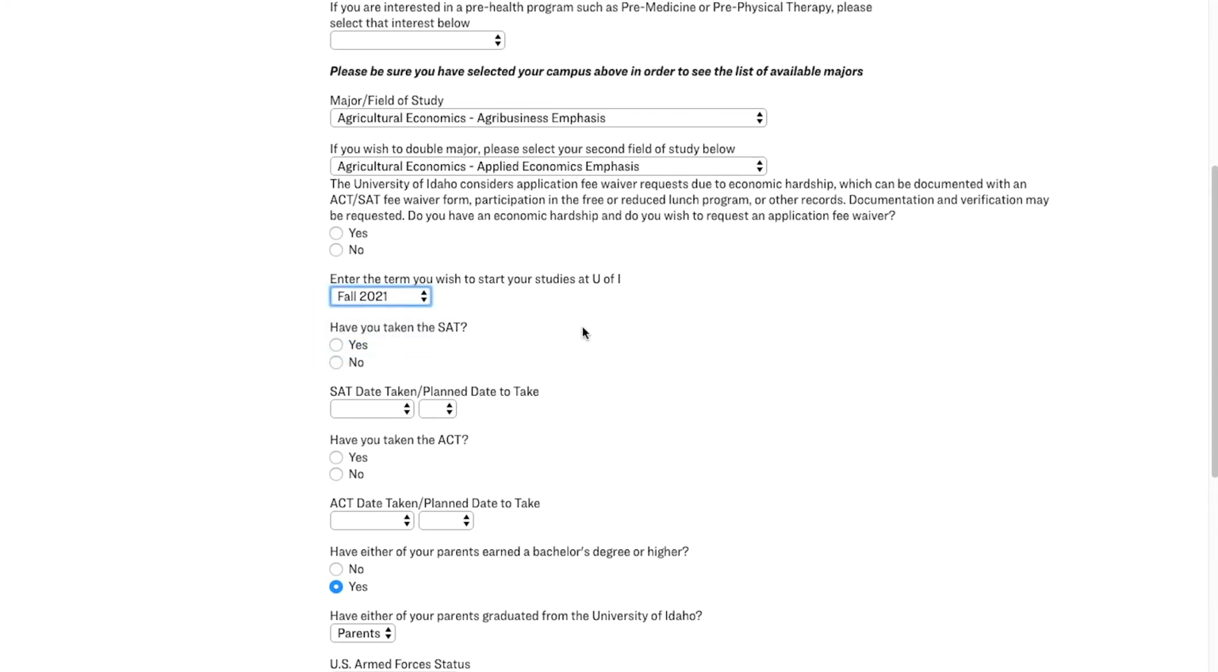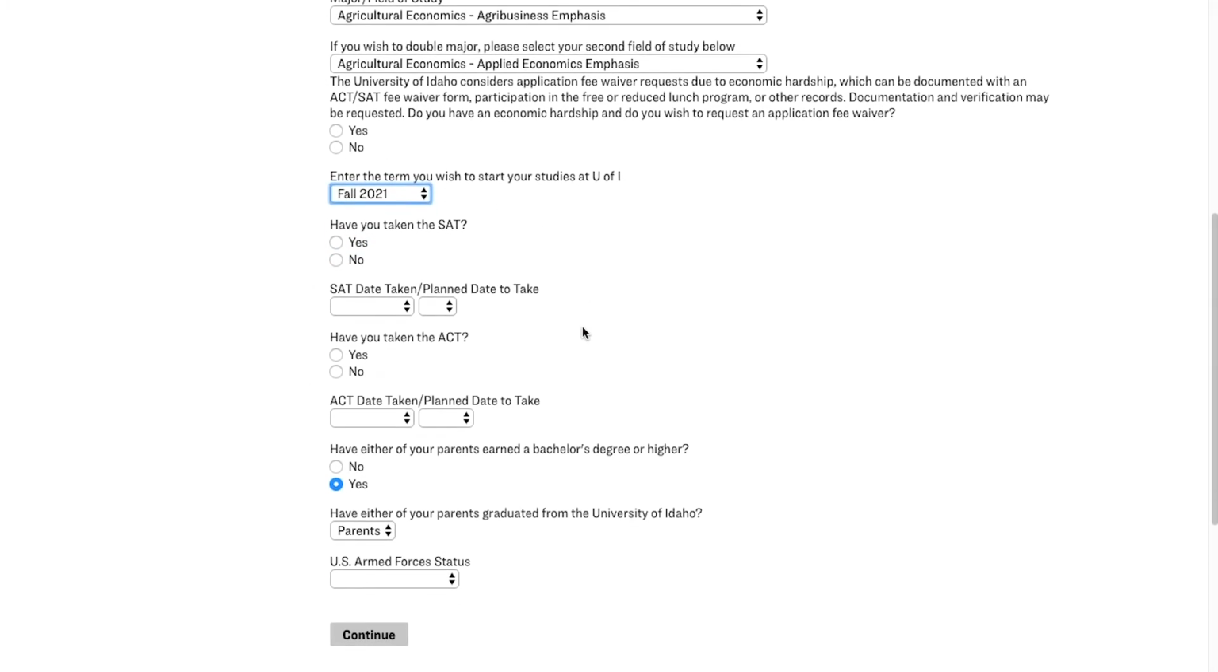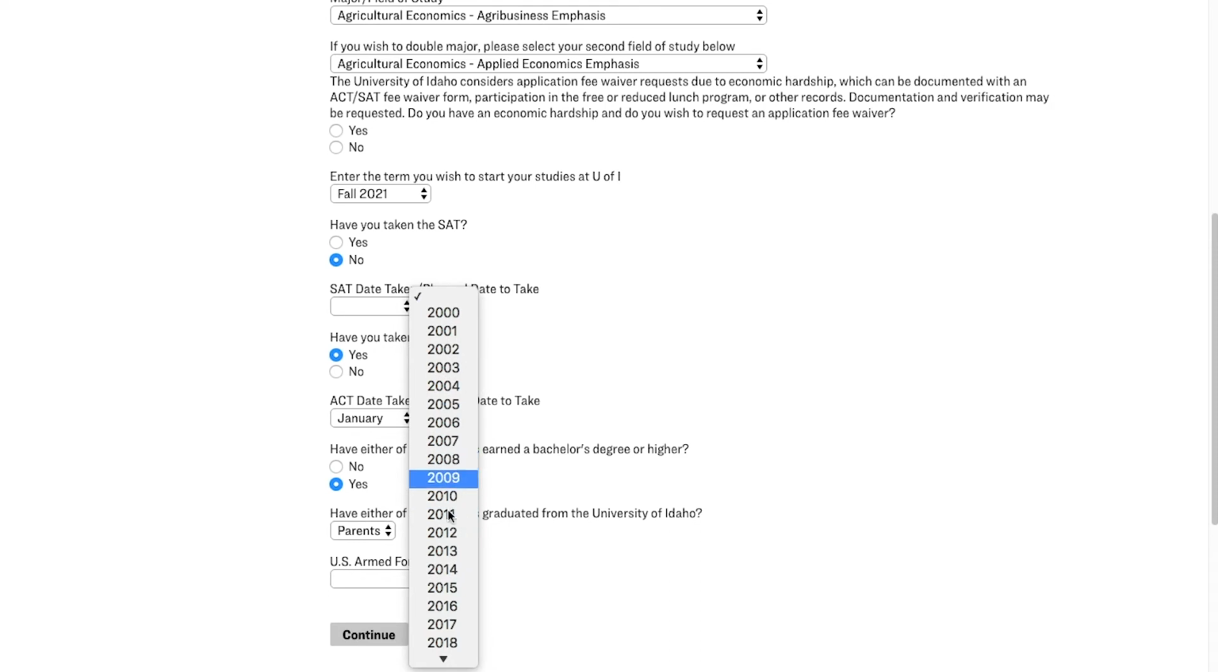Click that here. Have you taken the SAT? If so, when? If you have a future test date scheduled, add that in. If not, leave the date blank. Have you taken the ACT? If so, when? If you have a future test date scheduled, add that in. If not, leave the date blank.